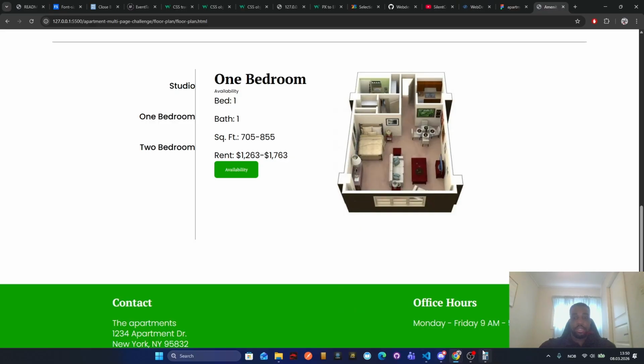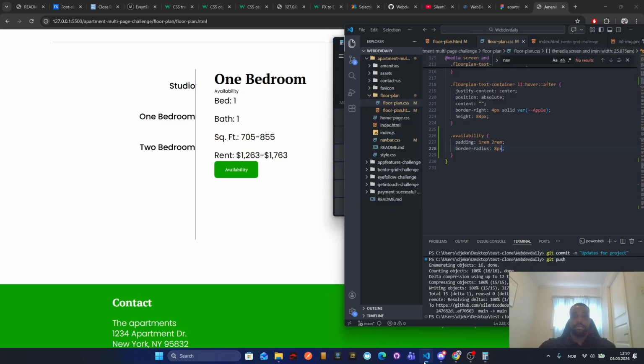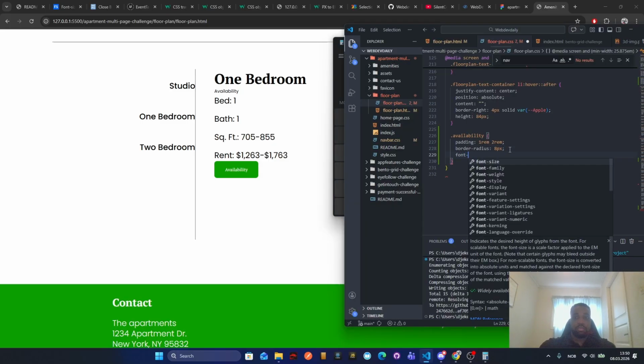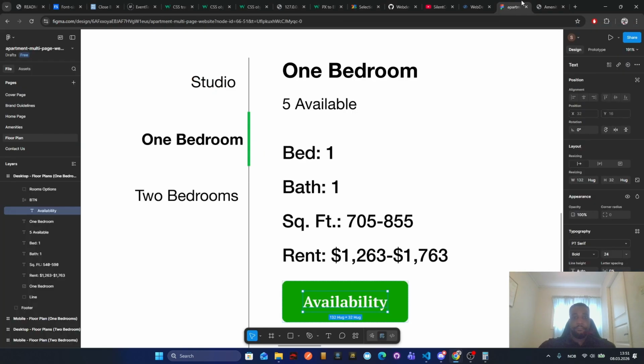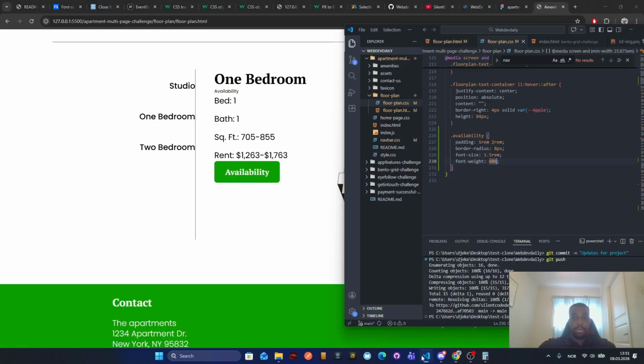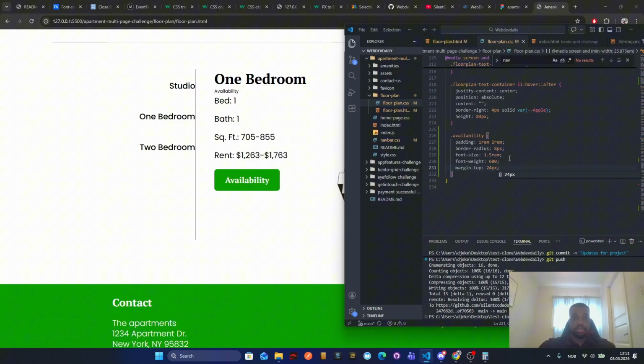And font size. Come on, man. Okay, and then we're gonna do margin top 24 pixels. Like that.